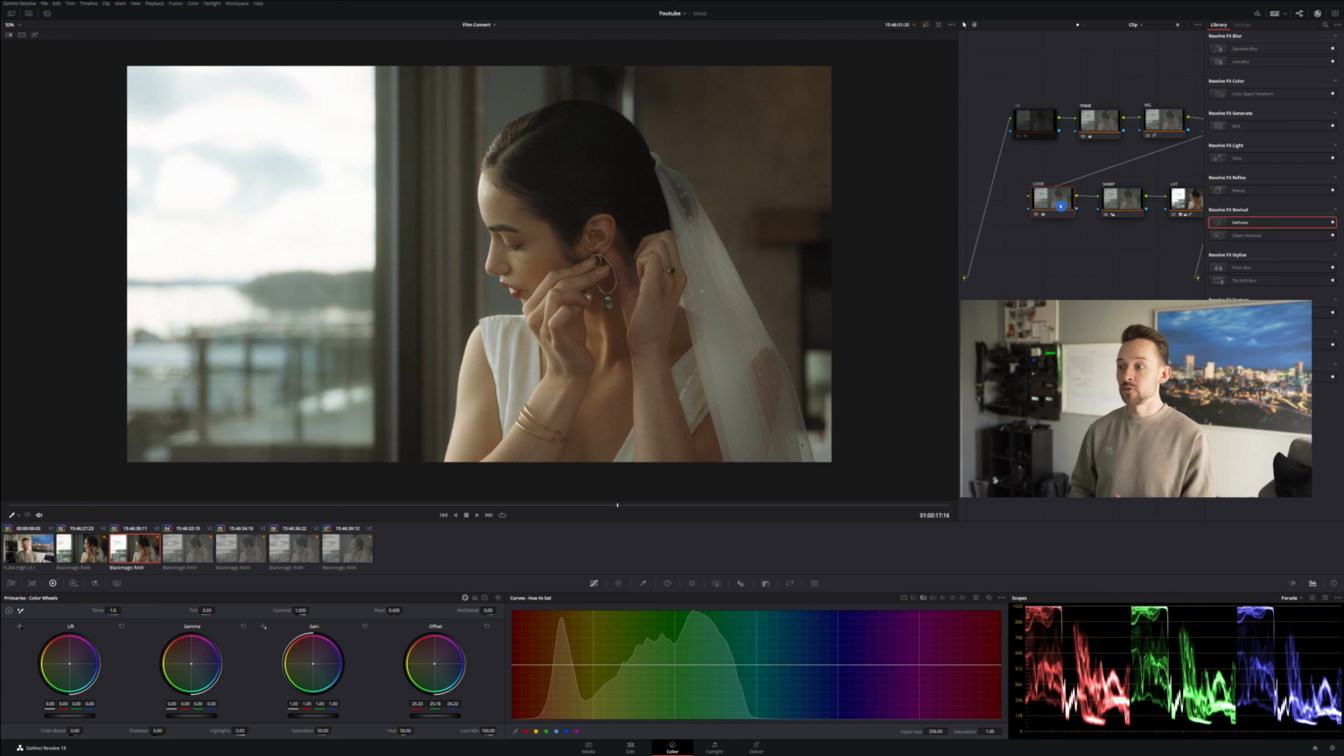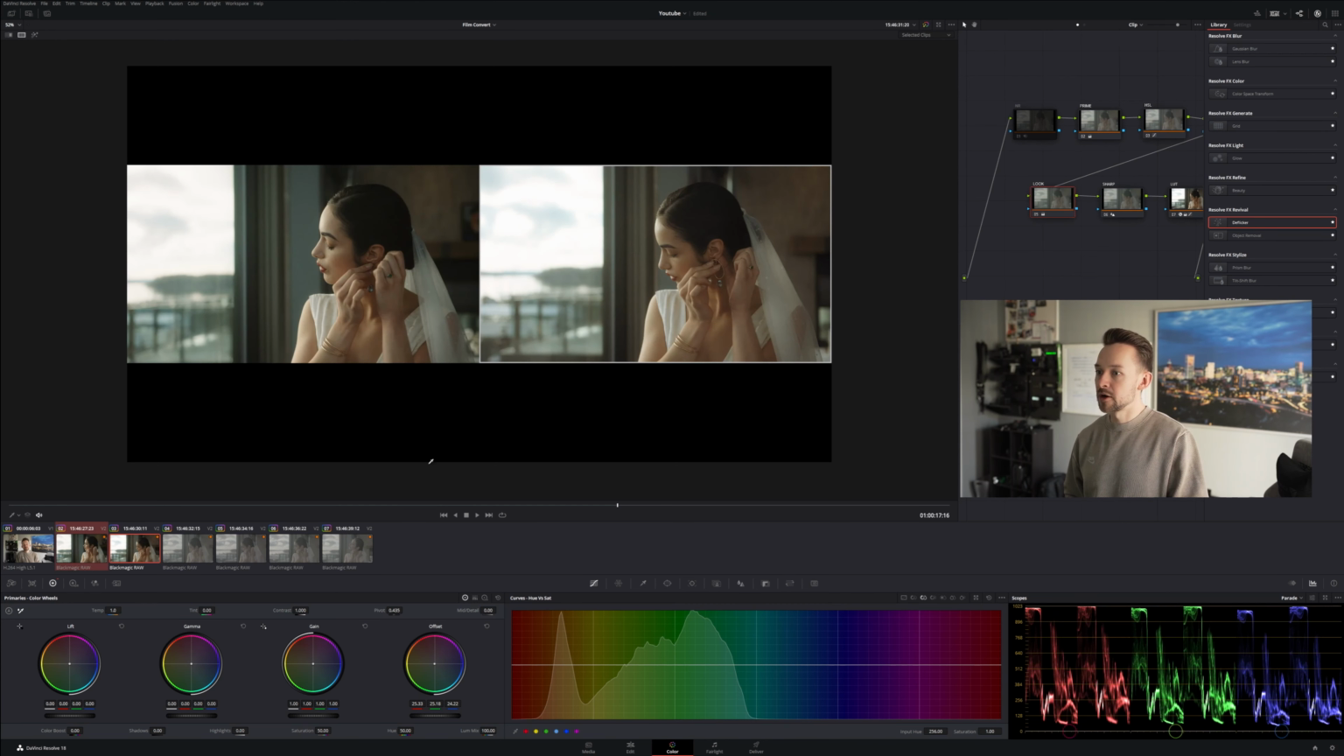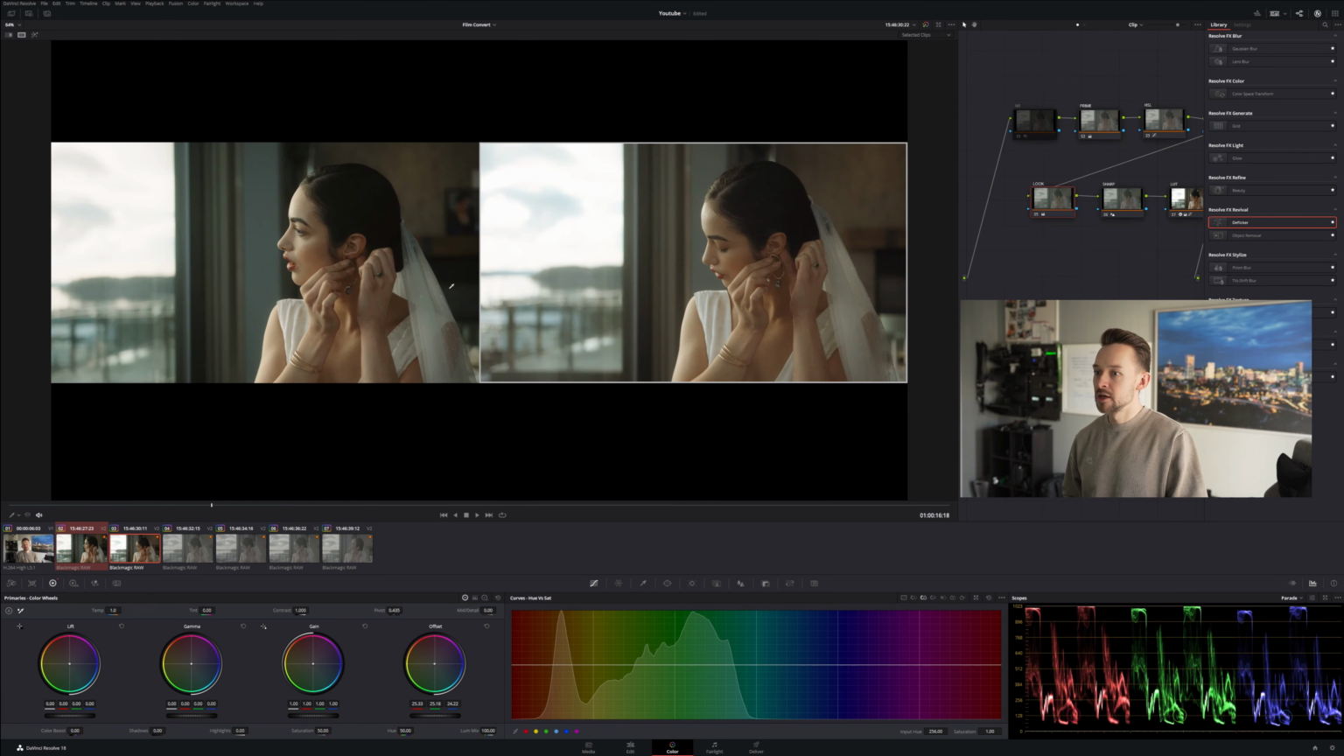And for this one, we could even keep the look node the same, because before it's applied, it's more or less a clean image, and then we add this yellowish tint to it, and I think that looks great.